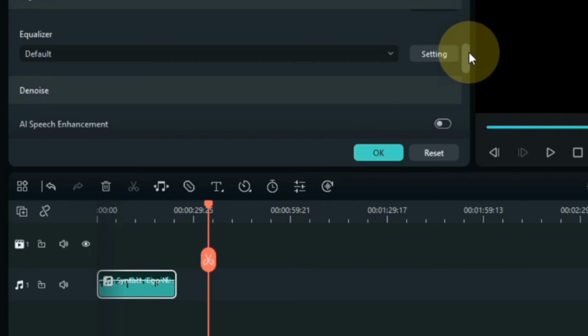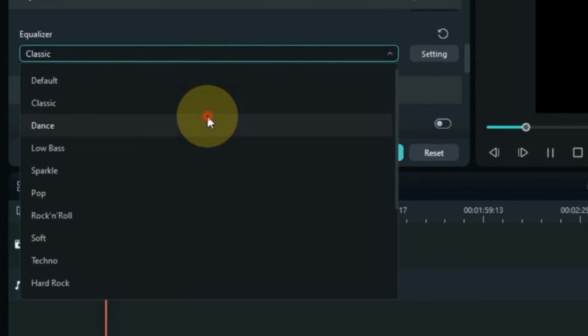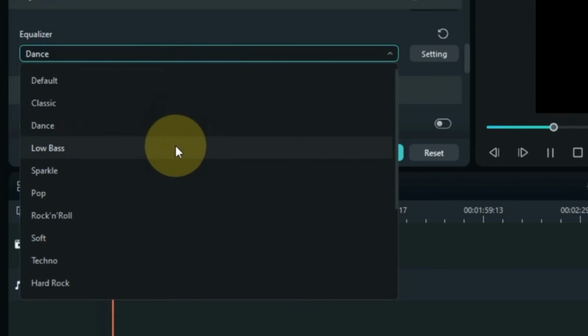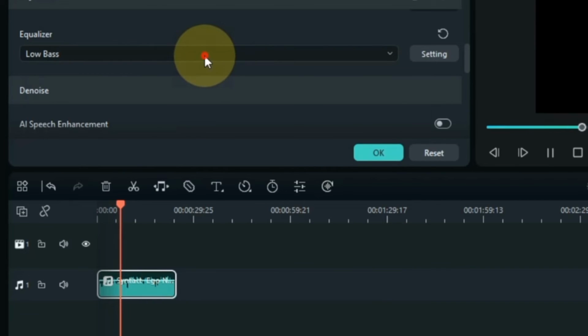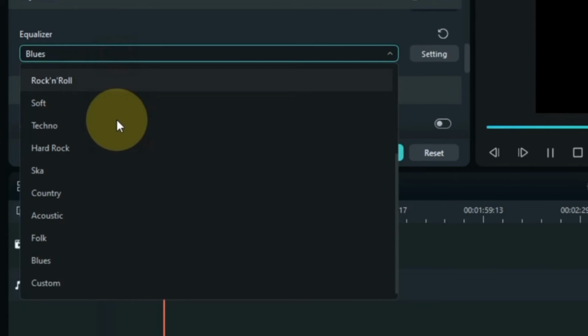Below that you can see Equalizer option. Go to Equalizer option and select an EQ preset from the drop-down list. Including default, classic, low bass, sparkle, pop, rock and roll, soft, techno, hard rock, ska, country, acoustic, folk, blues, and custom.